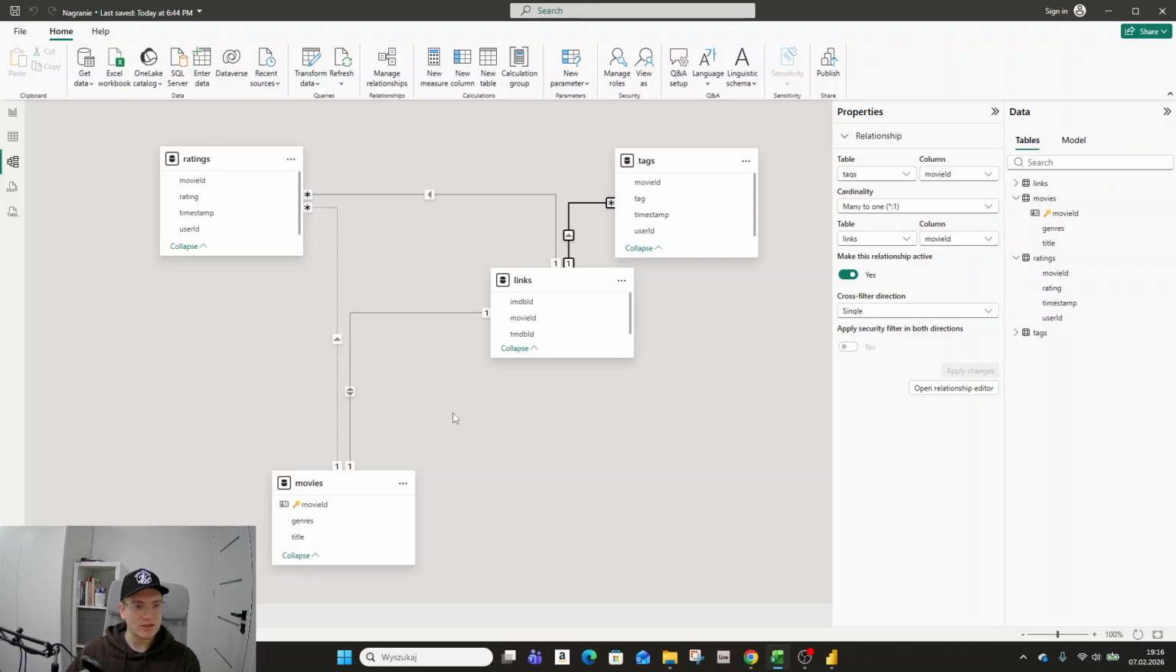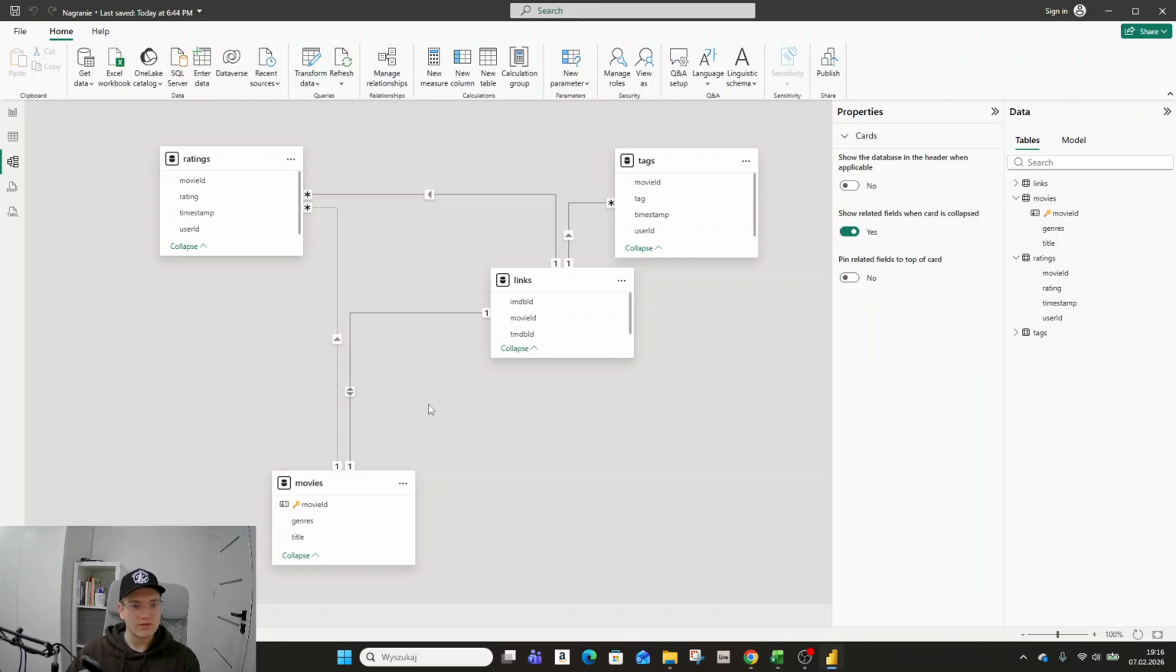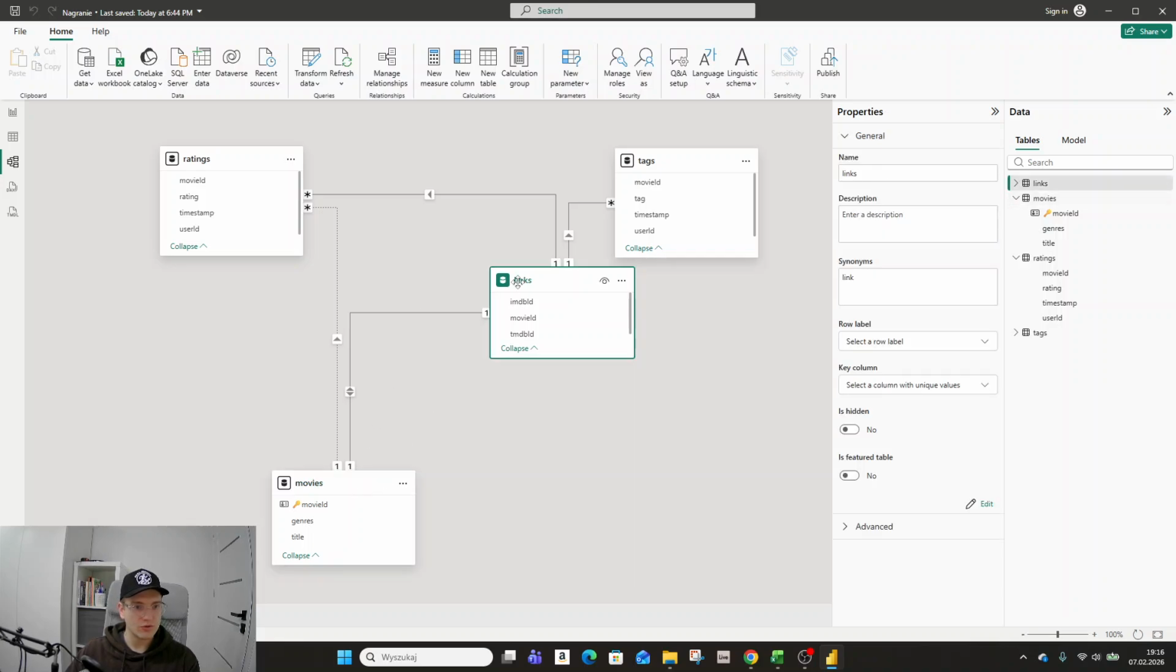Cardinality has actually three options. There is 1-to-1, which is the example from movies to links. So each one row here with the movie ID is connecting to one row with links here. So the movie is unique here as well as in the links.